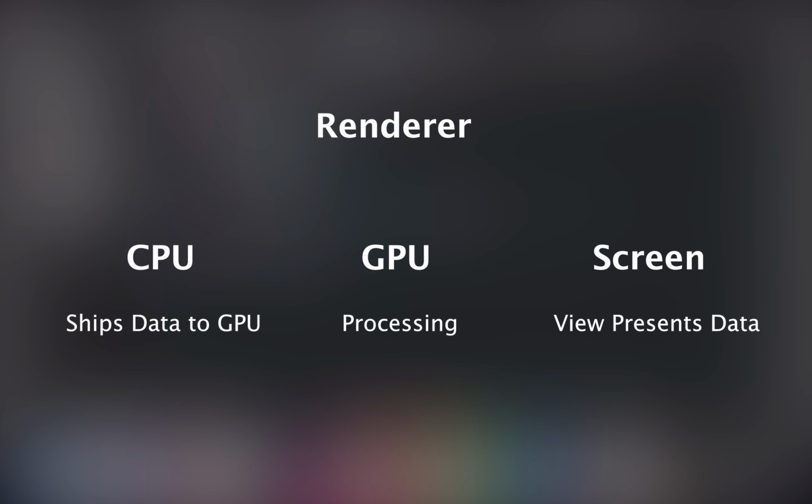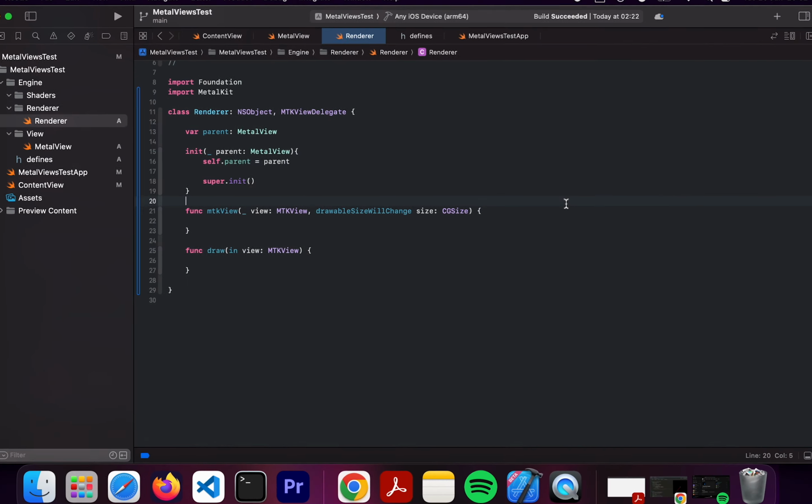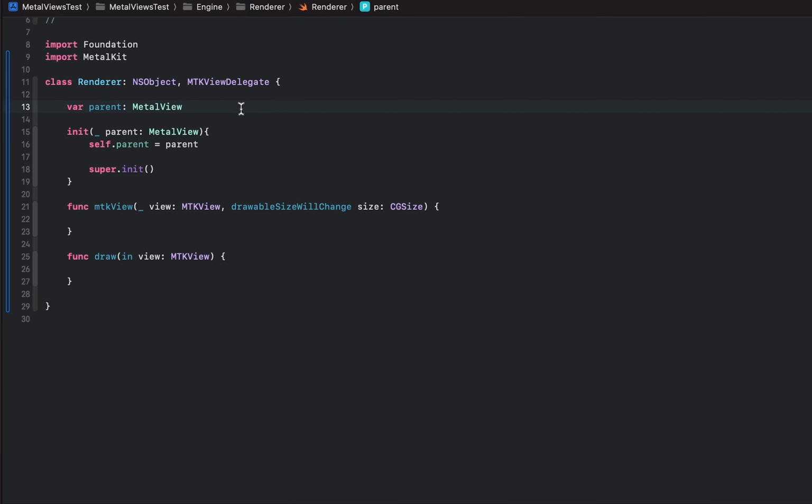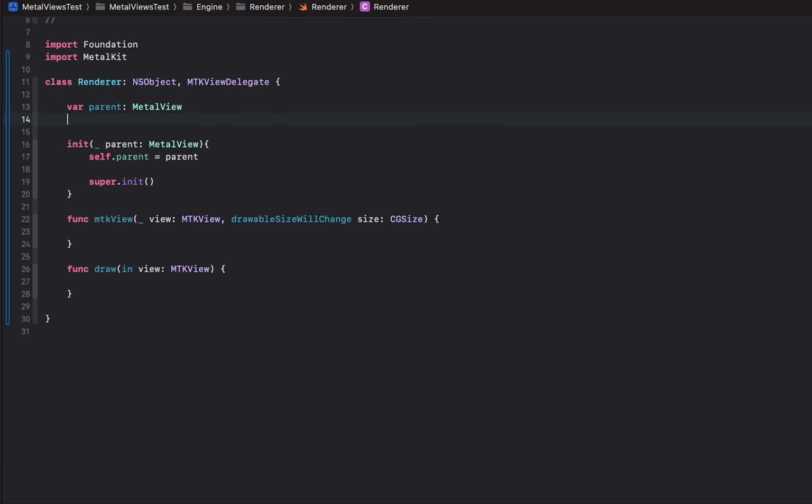So if you haven't watched the previous video, I highly suggest that you watch it in order for you to follow along in today's video, whereby we'll be setting up the renderer. And the renderer, of course, as you can see, is actually making use of the Metal View, which we coded in the previous video.